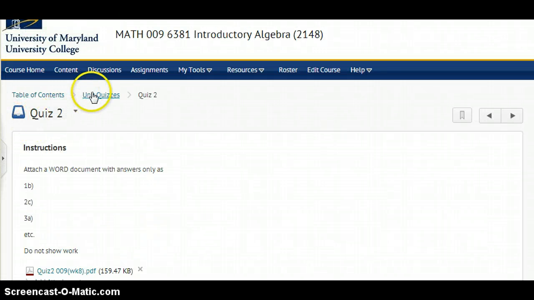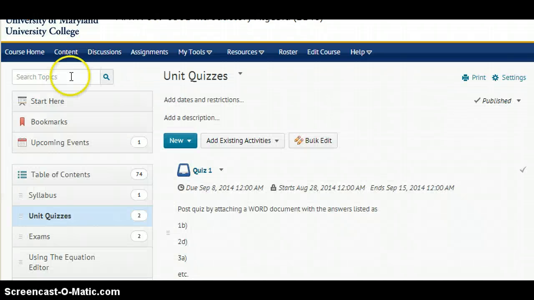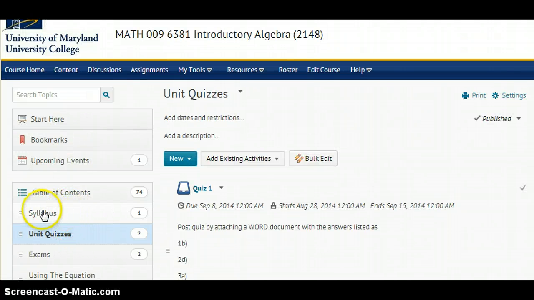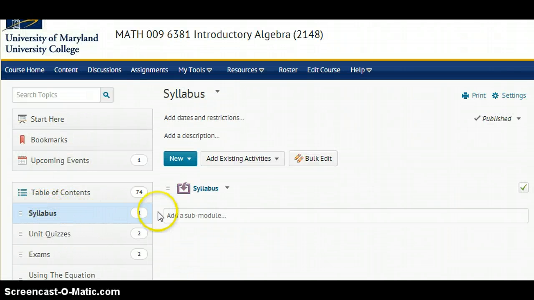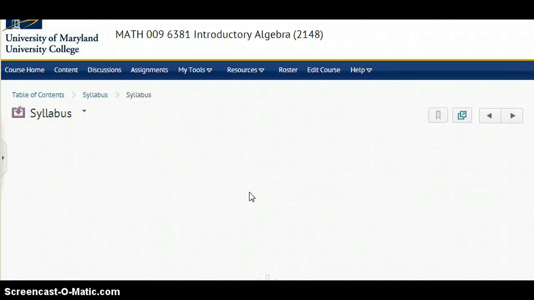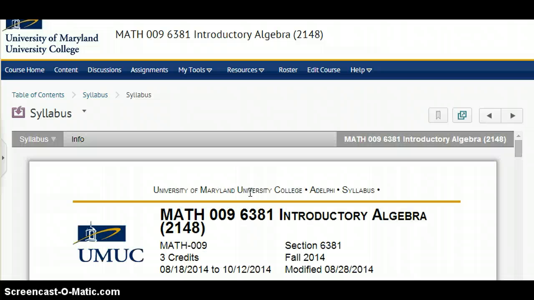All right, so let's go back to the content. When you click on content, we looked at unit quiz. Oh, here's the syllabus. This is very important. When you click on syllabus, and then you click on this little icon for the syllabus, I think we'll make this part of part 2 of this series of classroom overviews. So we'll say we're done.